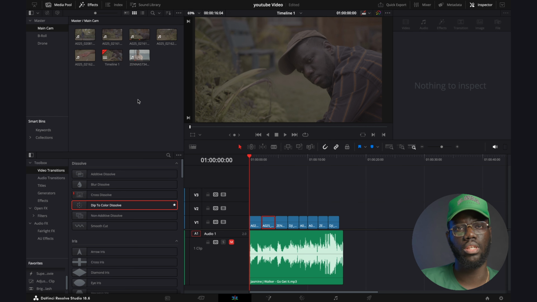Or for you shortcut users that like to use shortcuts, the shortcut key to import footage is Command I or Control I. All right. You could also import footage by dragging and dropping. So if you have the folder open already, you could highlight all the footage that you want, and then you could just drag it and let it go, and then it will automatically import it as well. So that's another way of doing it.